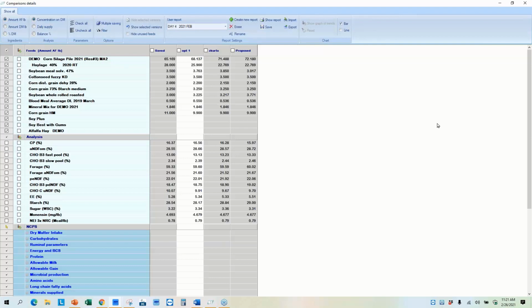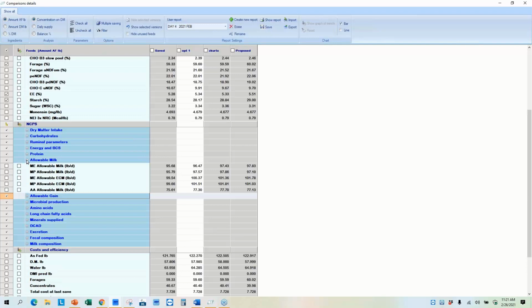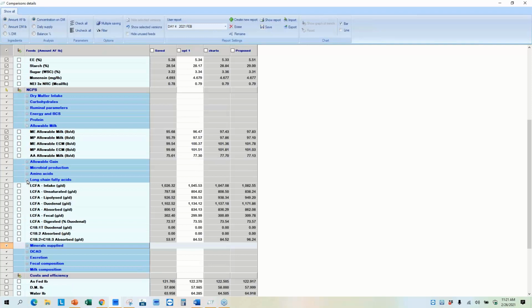So, little detail here, but clear over here on the far left is the buttons you want to hit. So I want to show crude protein, NDF, forage percent, starch, ether extract, and maybe then when I come down here, I want to expand allowable milk. Then I want to show ME and MP milk. Okay. Keep scrolling down. You can blow up any of these ones you want here and put anything on the outer bar, which is the report area.